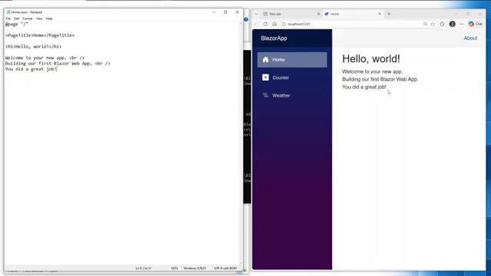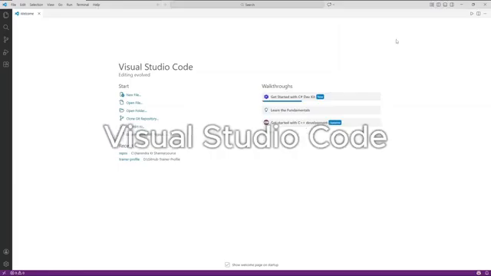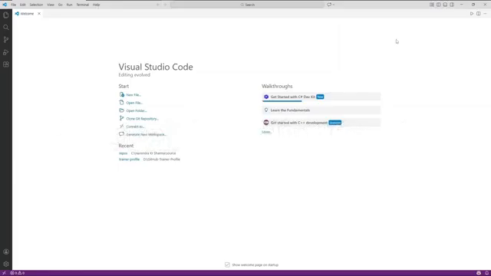Next, we will see how to build and run Blazor web app using Visual Studio Code. To build your first Blazor application using Visual Studio Code, you will need to install the .NET SDK, Visual Studio Code, and C# Dev Kit.